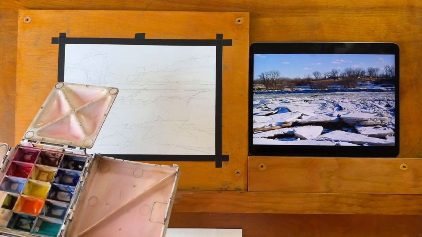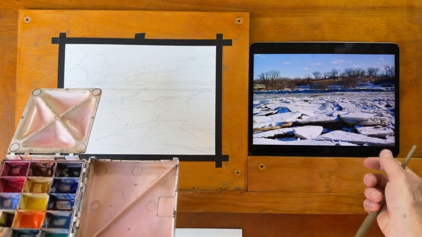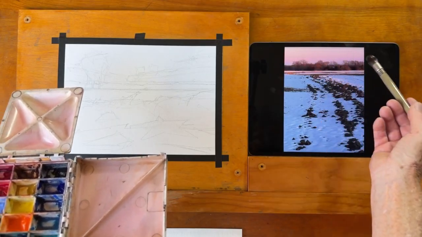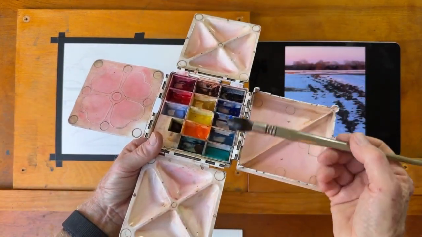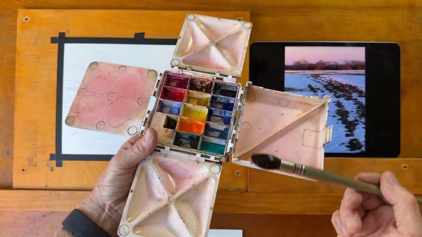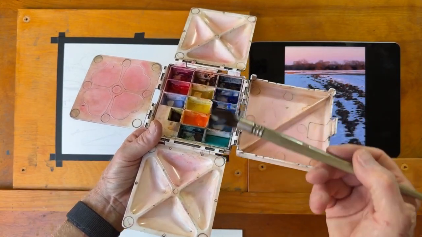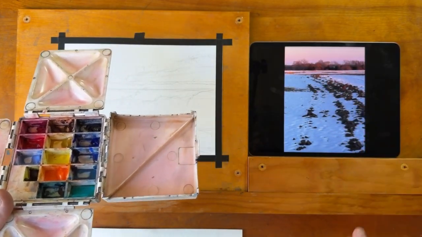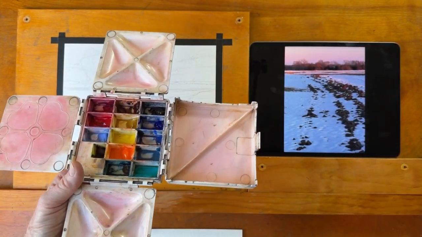So I have to have several puddles. I have to have that color, some of this, some of this, some of this, and then I have to change to that. So I have to have all those colors mixed up.